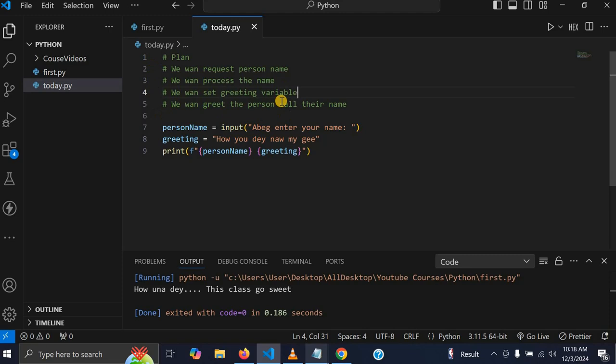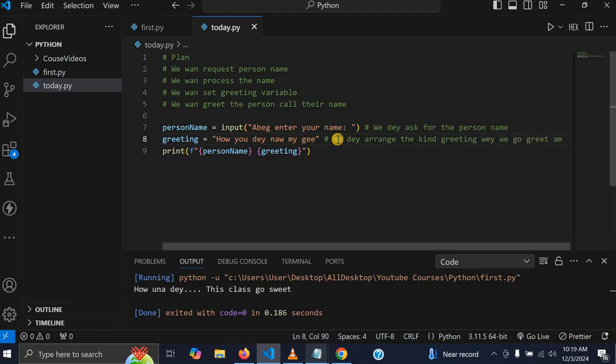But we should not forget that this one will be passed from line 1 to line 5 in our comment. We don't conclude that comments are not part of the code, but they run as part of the code just for identification. So if you comment here, say this first line is asking for the person name, then everybody who wants to use your program, or later when you come back, will understand what it does. Then the next one arranges the kind of greeting we will greet them with, and the last one greets the person at the end of the day.